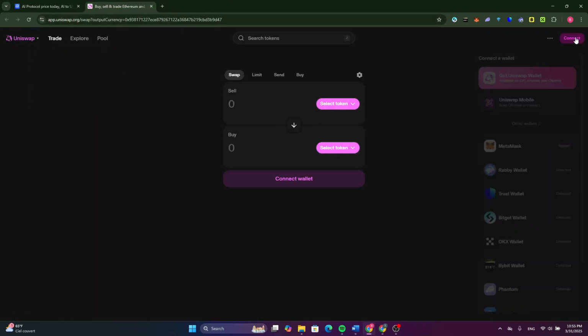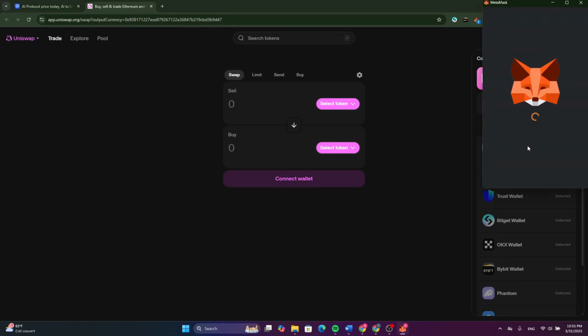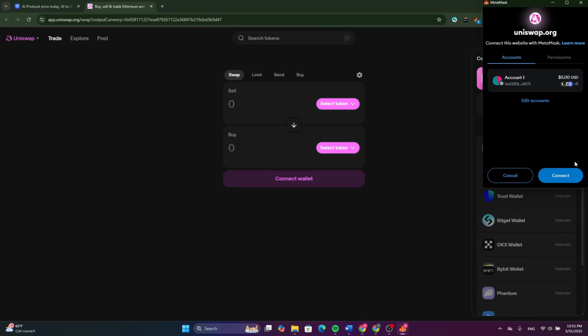First of all, connect your wallet. As you can see here, I will use MetaMask for that. After that, just log in to your wallet first to be able to connect it to this website, Uniswap. Then click on connect.